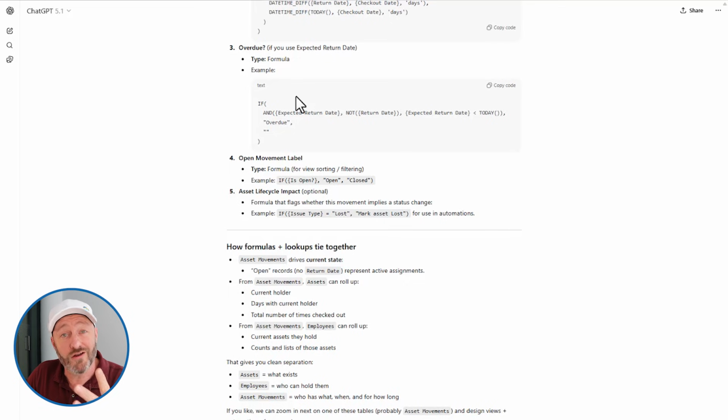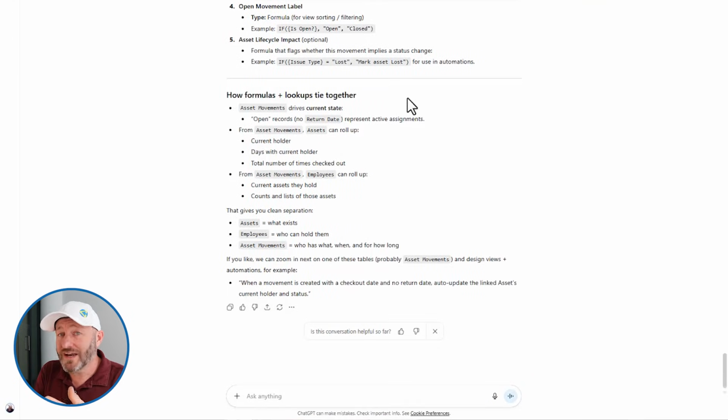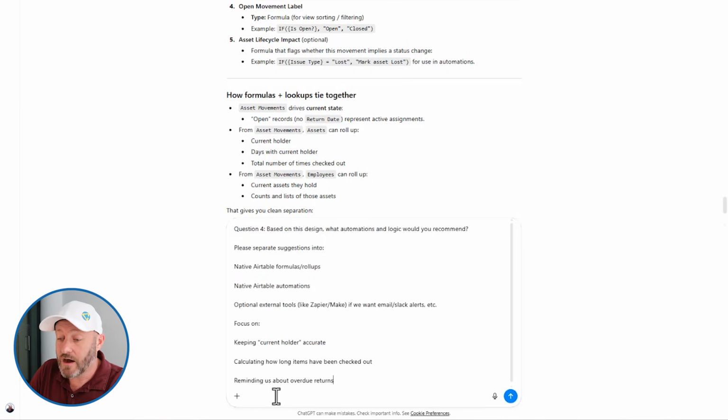Now it's time for question 4. And with this question, we're going to go deeper into Airtable to figure out what are those components that we can automate. Because automation is a huge part of Airtable. We want to know with any solution that we build how we're going to automate it. So here is my question. Based on this design, what automations and logic would you recommend?